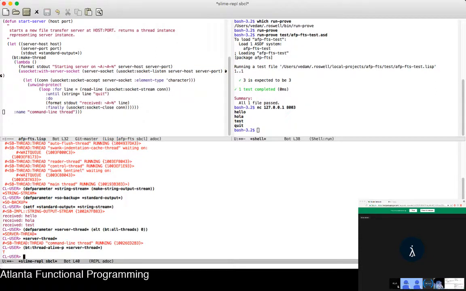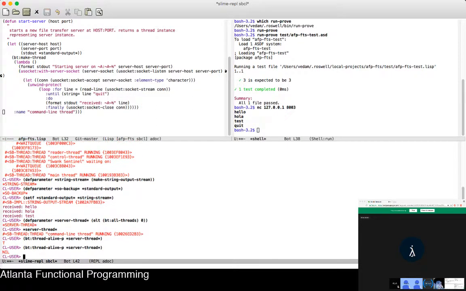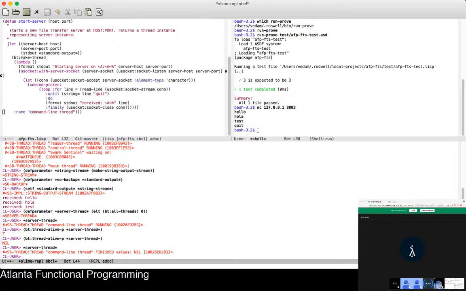So when we see this here, we see that it closed the connection, so netcat exited properly and got us to the normal command line. But we'll also see that if we run BT thread alive P, the server thread is no longer running. And in fact, if you run server thread, it'll tell you finished as its status.